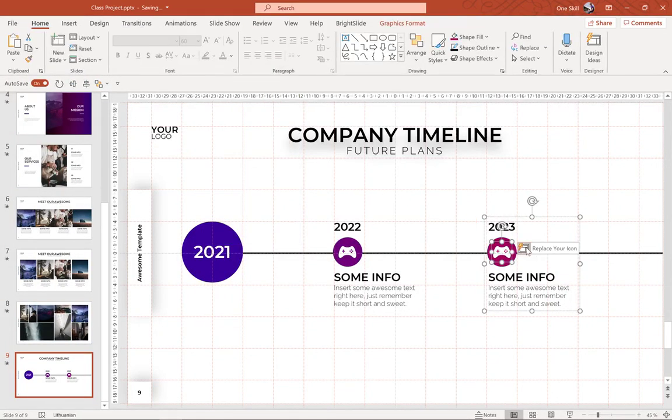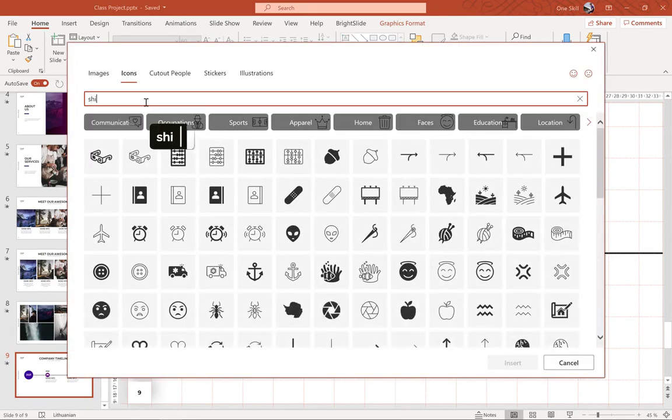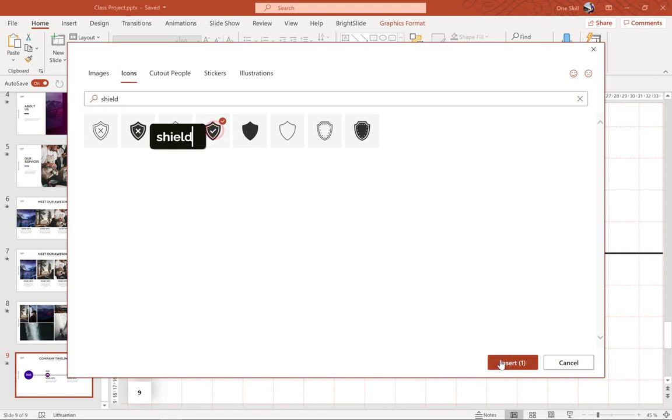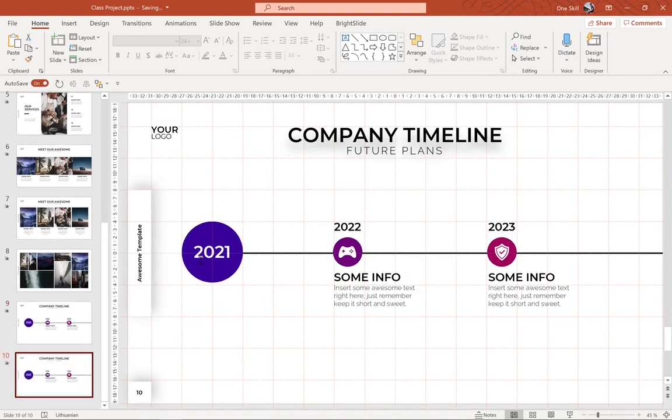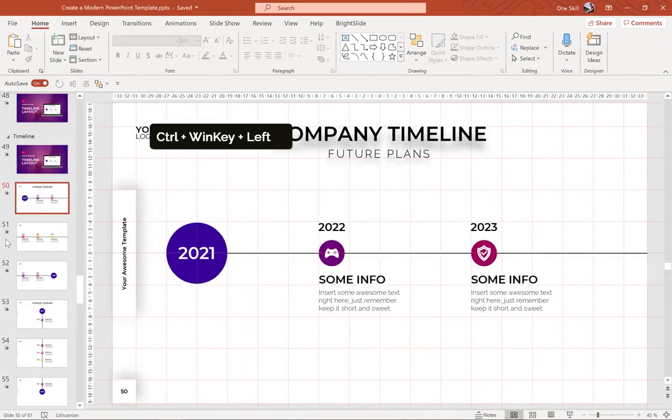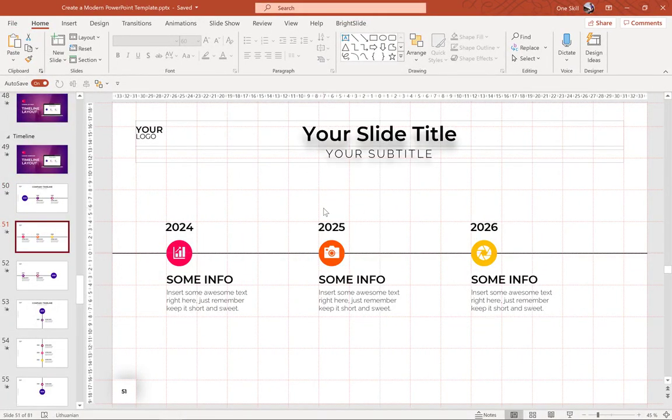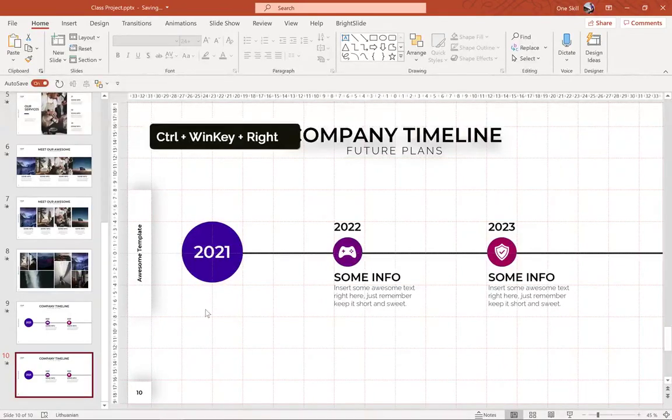And what's awesome, if you are using icons from PowerPoint icon library, you can replace any icon with a different icon. So that's really useful. So let's choose, for example, this one, shield. Let's click insert, and the icon has been updated. Alright, so we are finished with the first slide, so we can duplicate this slide. And in the next one, we'll have to add 3 more bubbles. So let me just speed up a little bit, and I'll meet you in a second.